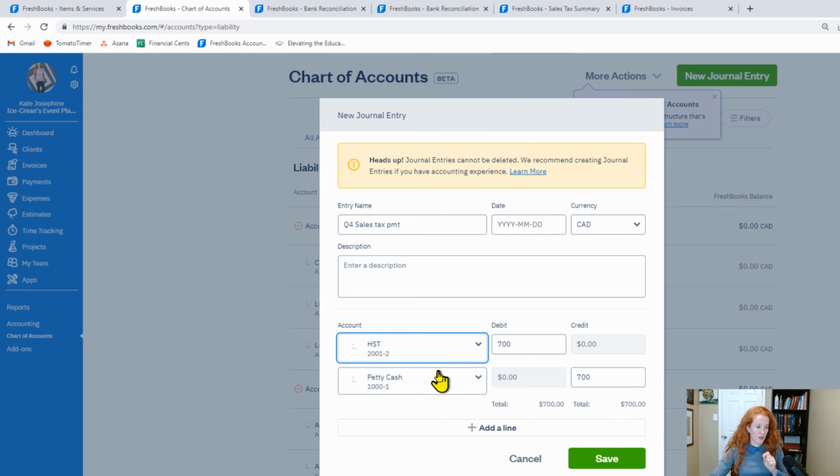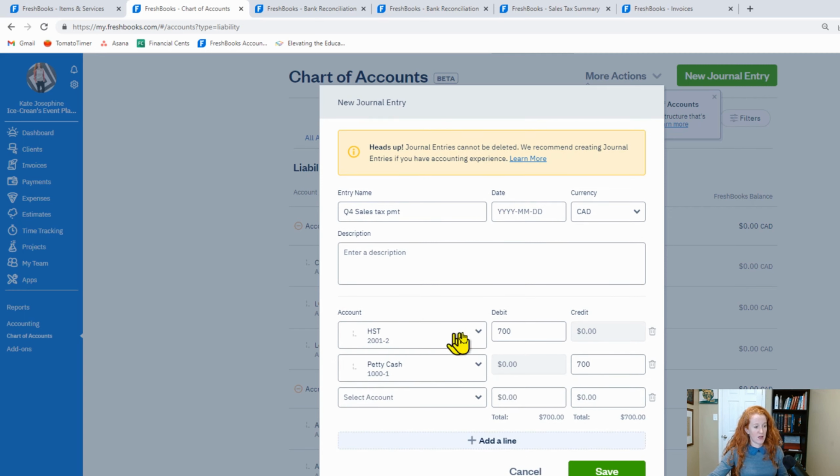Ooh, one other quick thing to note. Let's say that you had $500 of HST and $200 of another account. But you sent it in one payment. You can add a line here, and this could have been 500. This could have been 200 down here, and the total of 700. That might be something that you have to do.